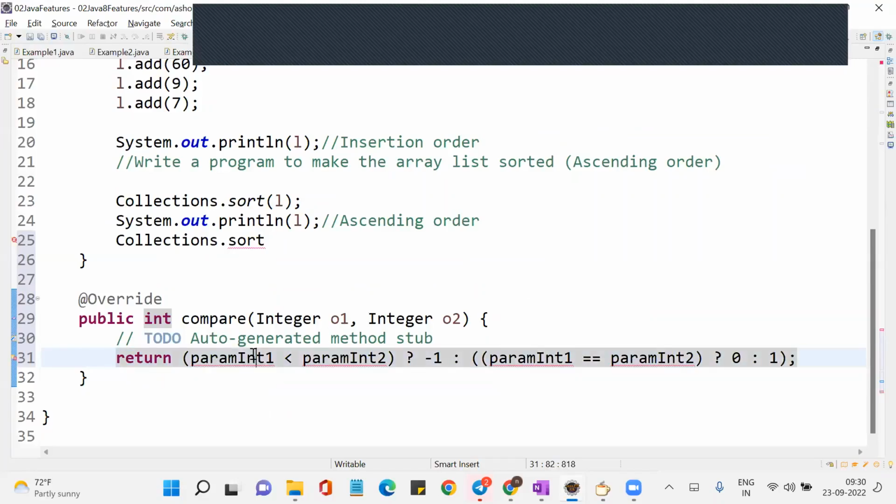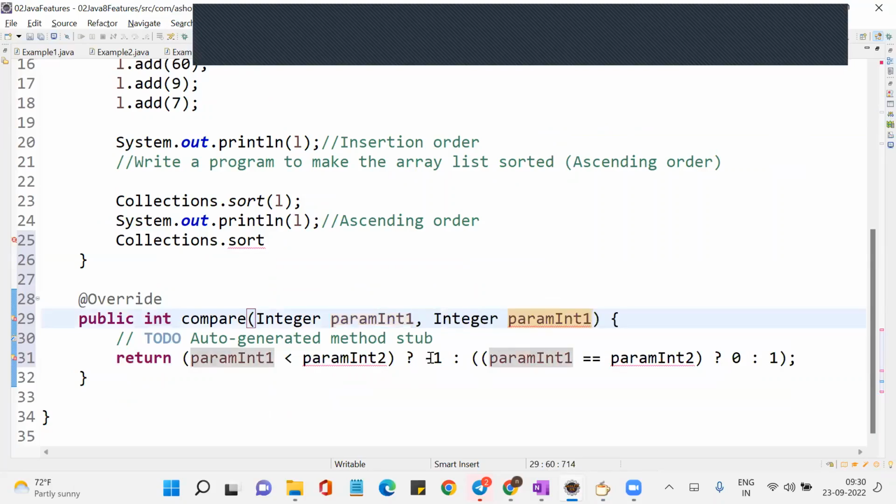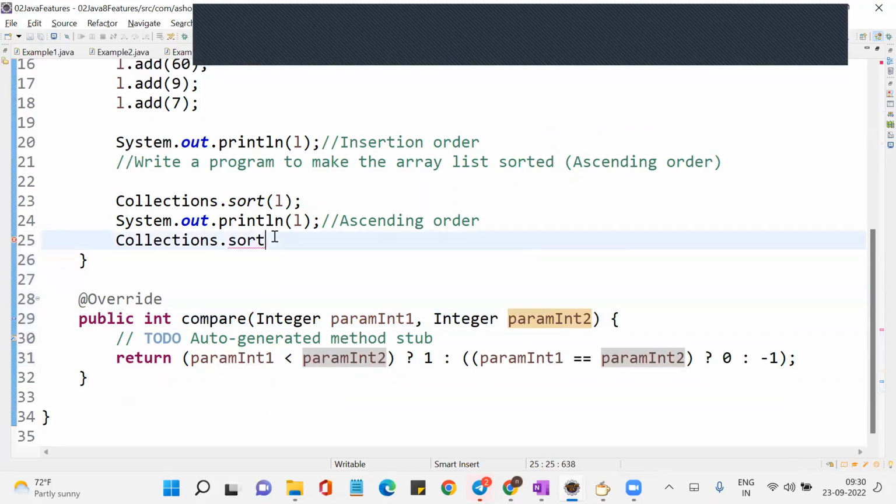Okay. Now instead of this, I am taking the param into 1. Let me put here 1. Let me put here -1. I just changed the condition. Okay, done. Now let me pass it and see here.